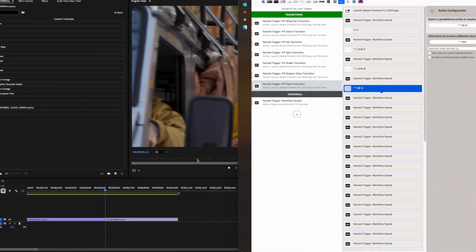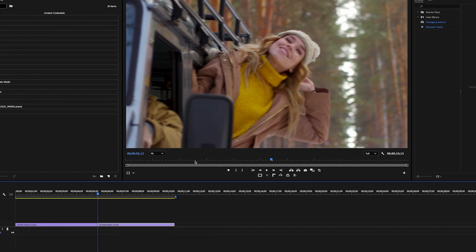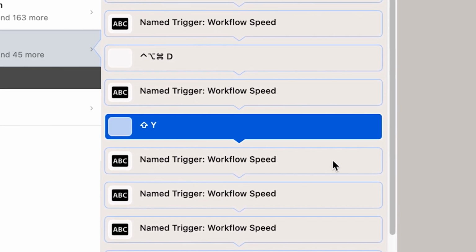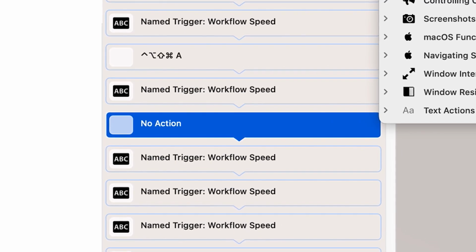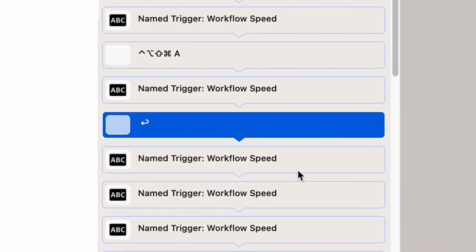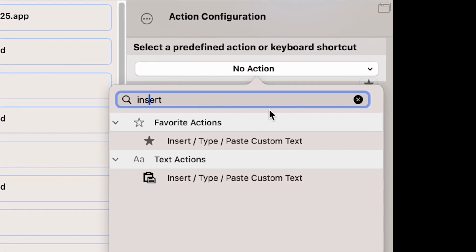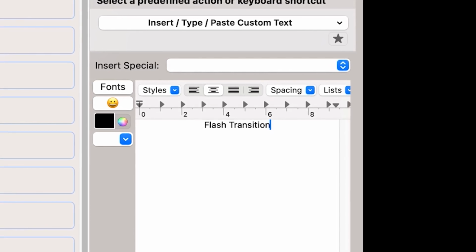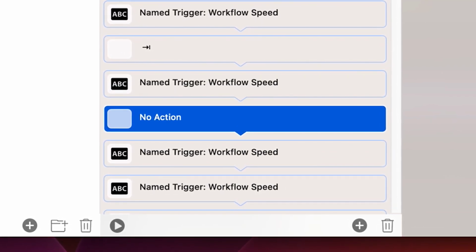Now we want to create an adjustment layer and rename it to flash transition, which requires the following 7 additional actions in our workflow: Shift plus Y to go to the projects panel, Command Option Control Shift plus A and an enter key shortcut action to create the adjustment layer, Command Option Control Shift plus R to rename it, the action insert type paste custom text with flash transition written into the text field, a tab key and an escape key shortcut action to deselect the adjustment layer.